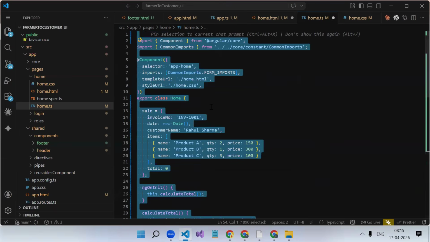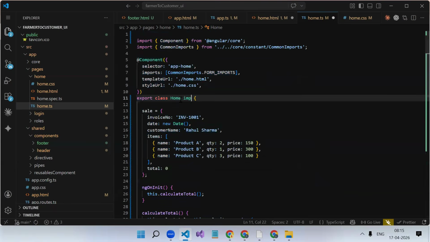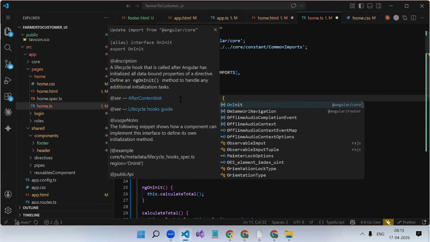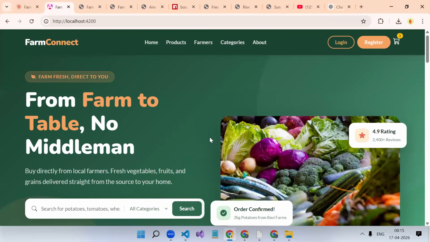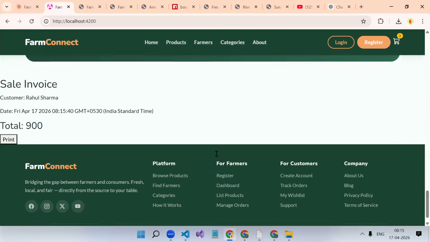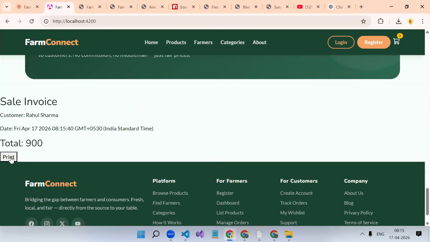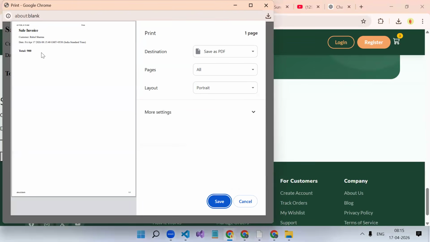Implements all in it. On the page load, we need to do it. Let's give it a try. Where is the print button? If I click on print, see, like this. Now, according to your design, you have to design it properly.